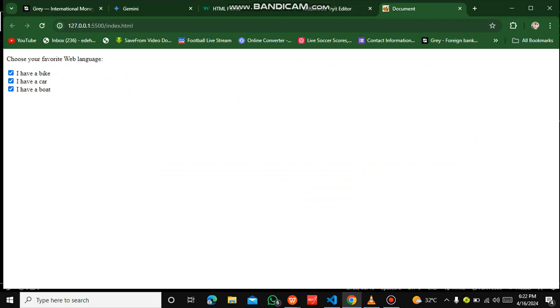So in a situation whereby you want to prepare a form for a user and you want them to make a single selection out of many selections, you can use the radio button. In a situation whereby you want them to make so many selections, you can use the checkbox button. So that is that for this.